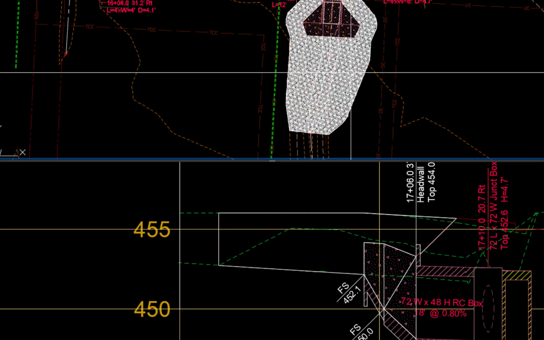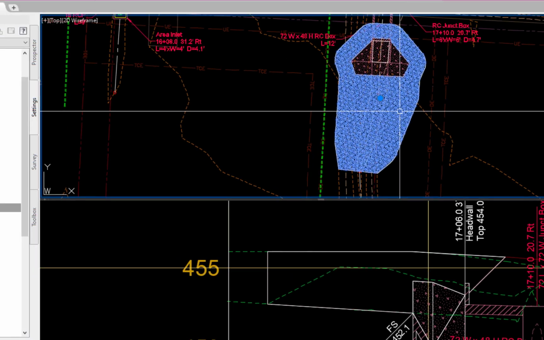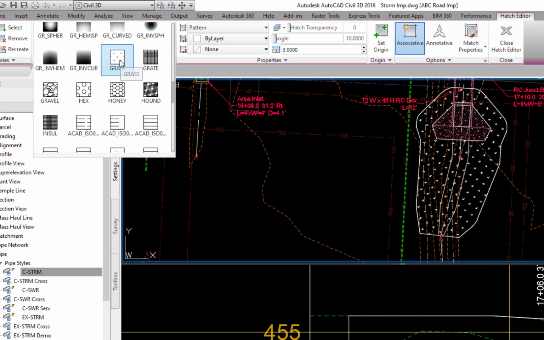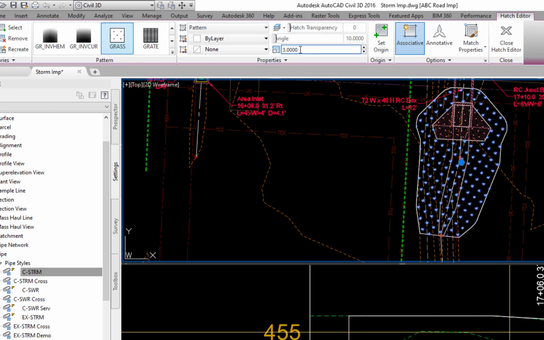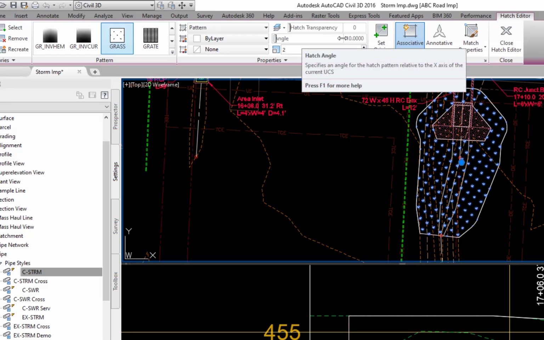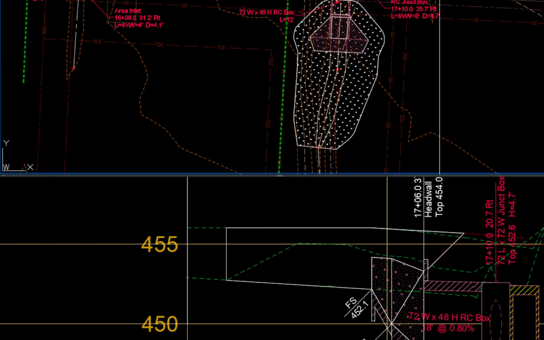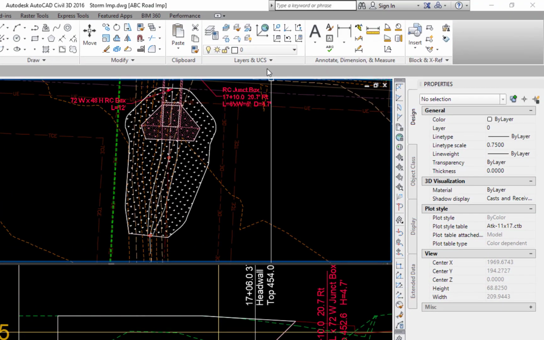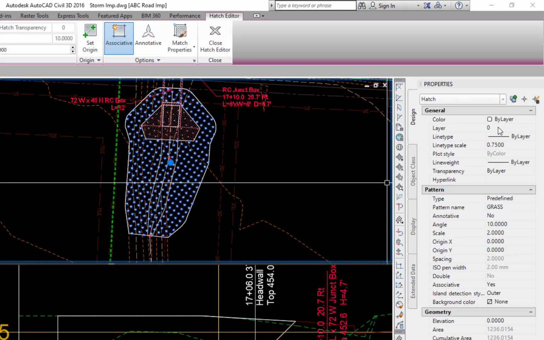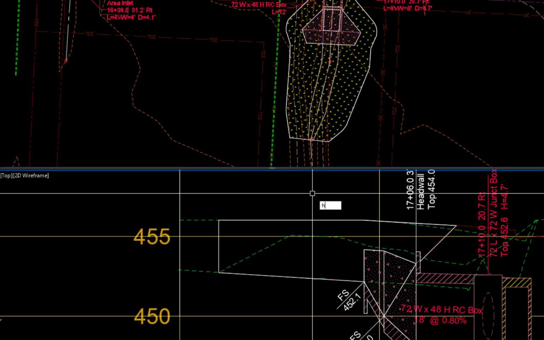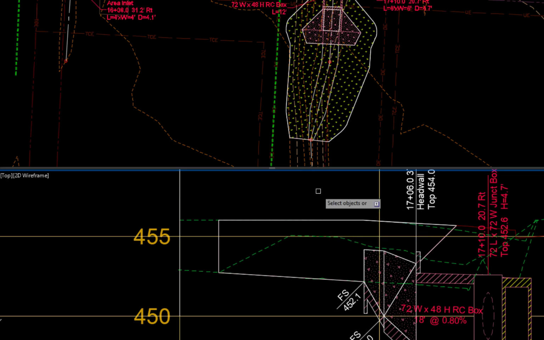Pick the hatching. In the context-sensitive ribbon, scroll up. It's the grass hatching. Scale 2. Leave the angle at 10. Enter. Escape. Use Properties palette to change layer to Sea Surf Ground. Pick the hatch. Pick the current layer. Pick Sea Surf Existing Ground. Escape. H. Enter to restart the hatch command.